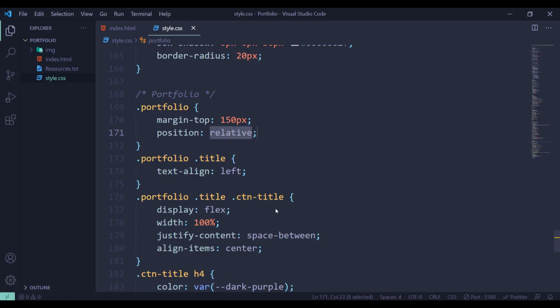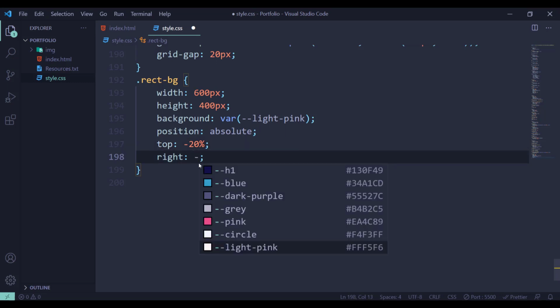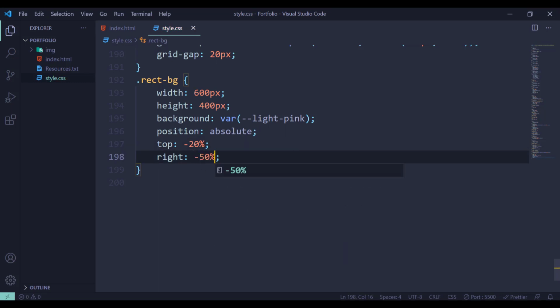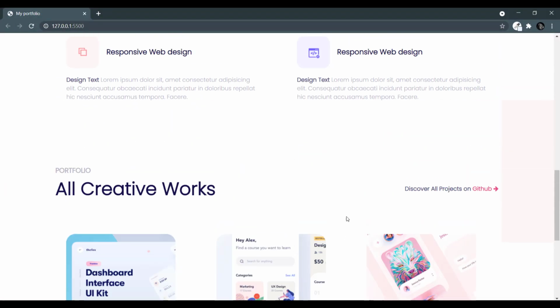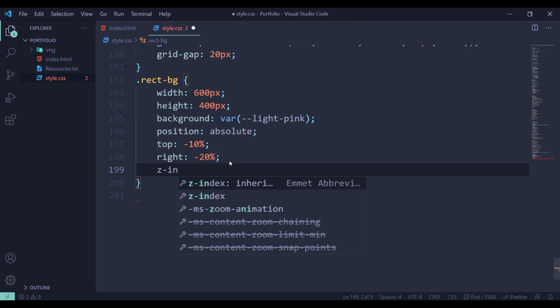So now let's add top 0 pixel, maybe minus 20%, and left and right minus 50%. This will go all the way up there. So I will make minus 10% here and minus 30% here, maybe 20%, and I add a z-index of minus 1.